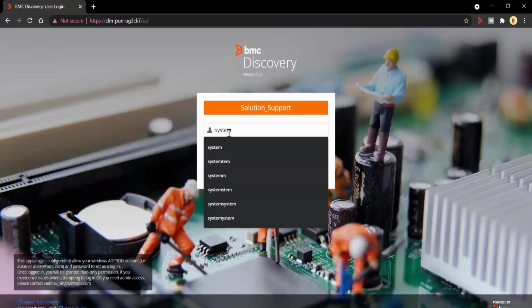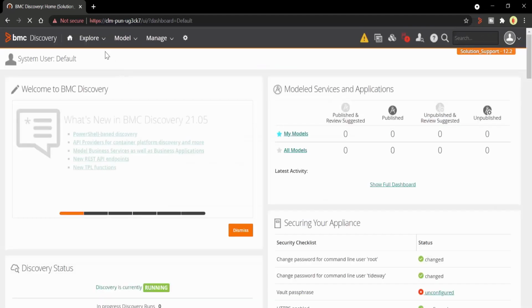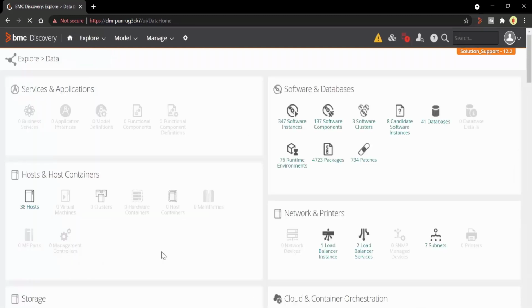Log into the Discovery UI. Once logged in, click on Explore, then click on Data. Here you will see all the discovered details. As you can see, there are some servers discovered, there are some software instances, software components, software clusters, and other details. Let's say that you want to see the details of the discovered servers. So click on the number of servers that are discovered.